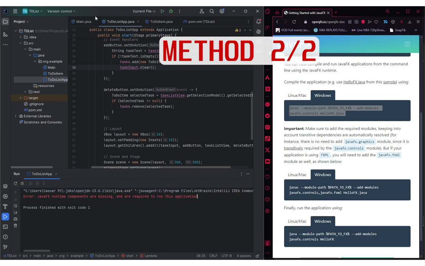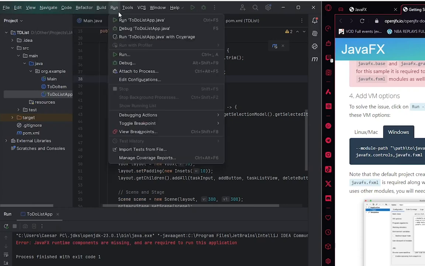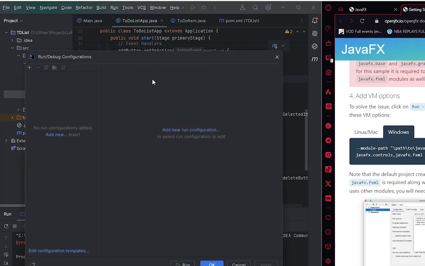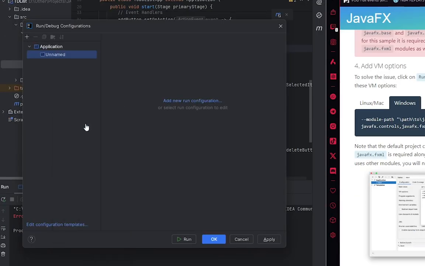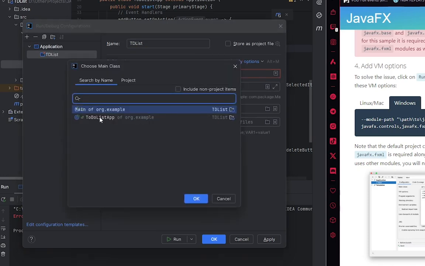You fix this error by going to the documentation for JavaFX. As you can see, the link is here, but I'm going to paste this code in the description. So you're going to add the path to the Java SDK option. You're going to go to here, then Run, then edit the run configurations, click here, new application, and name it. You can name it, for example, the name of your application, to-do list, then you can just click on here to select.